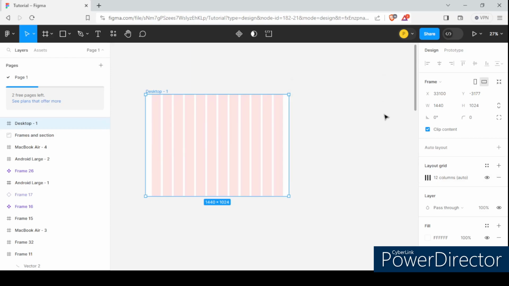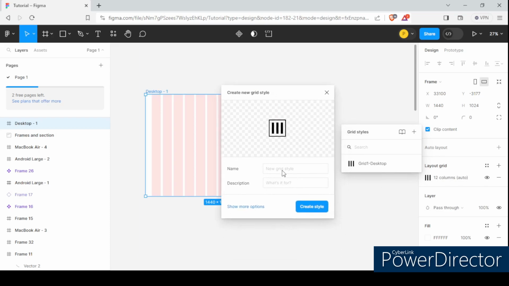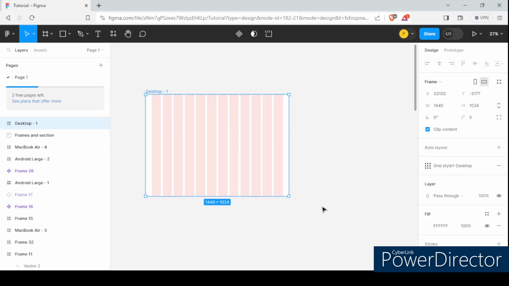Now for example, you want to save this style. You're going to simply click on these 4 dots here. Then you are going to click on this add button. Now I'll give it maybe grid style 1, desktop. Just click on create style. Done. So a new style is created.